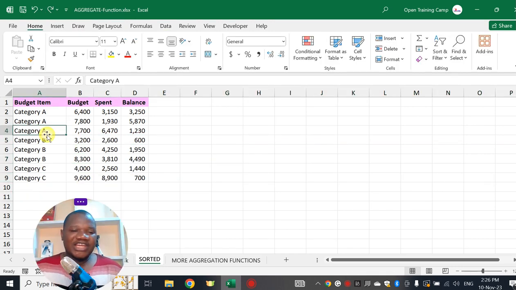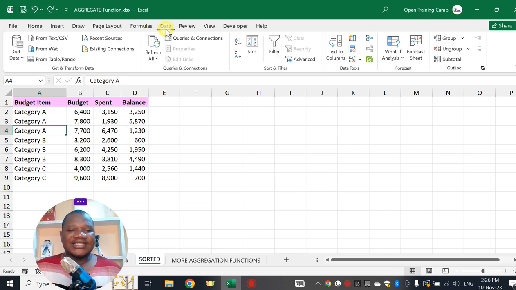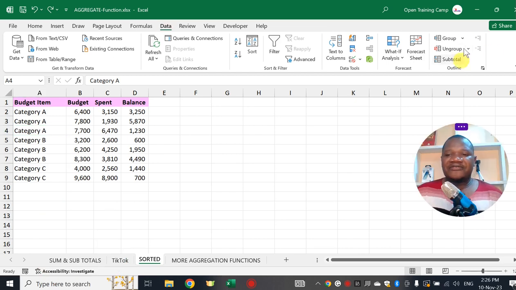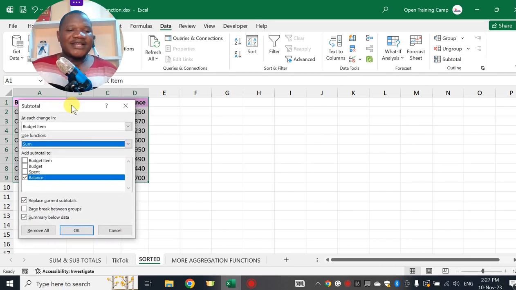You will click anywhere in your data set, and on your tabs here you will navigate onto the Data tab. On the far right you will see the Outline group of tools, and in here you see this option that says Subtotal. Click in here once. When this dialog box opens, we need to make a few changes so that we can see our subtotals inserted for us automatically.